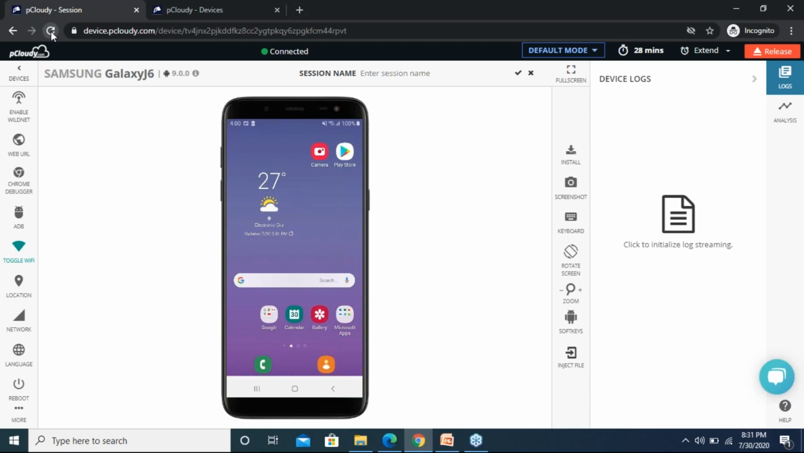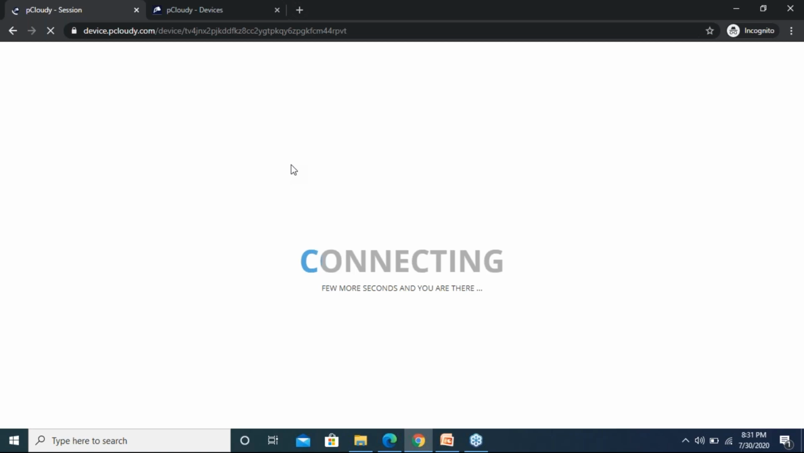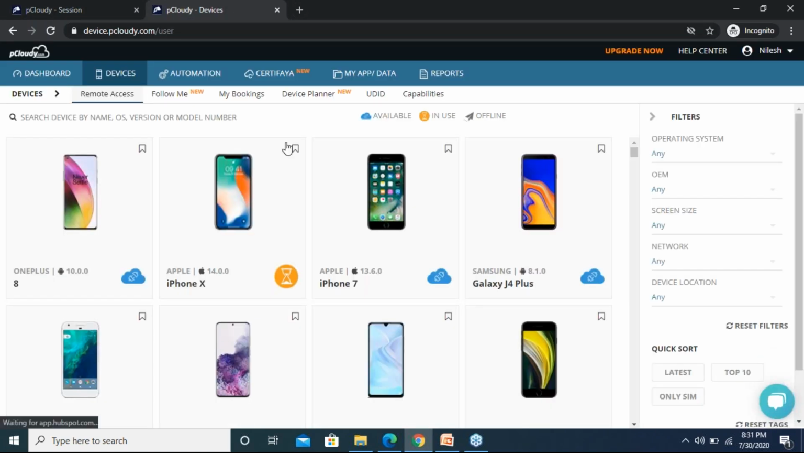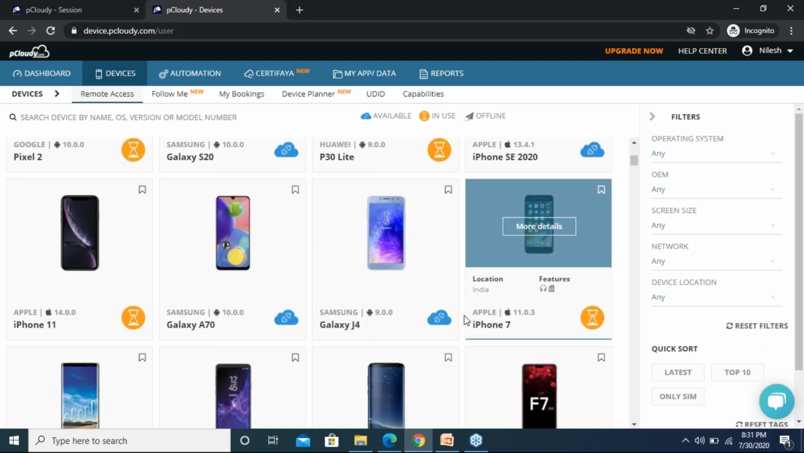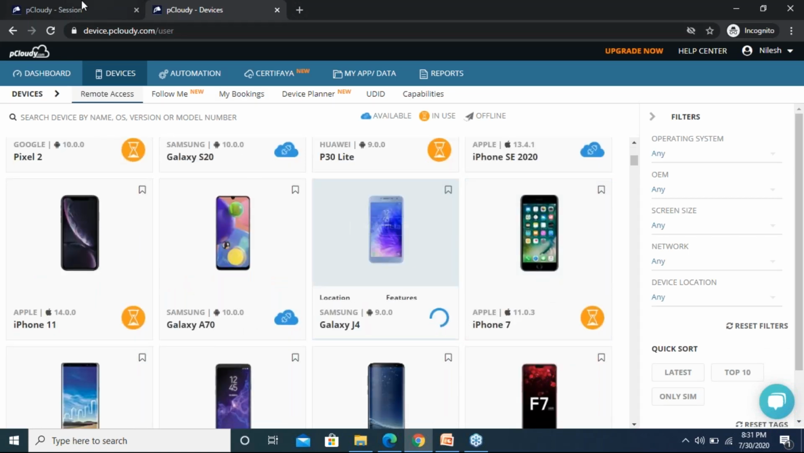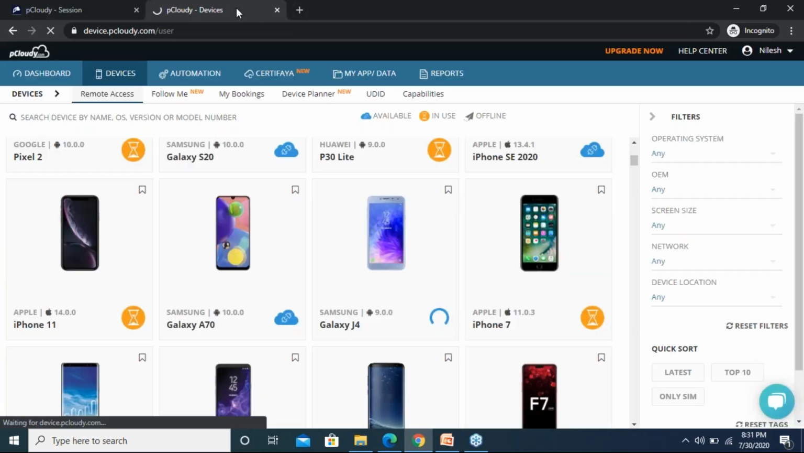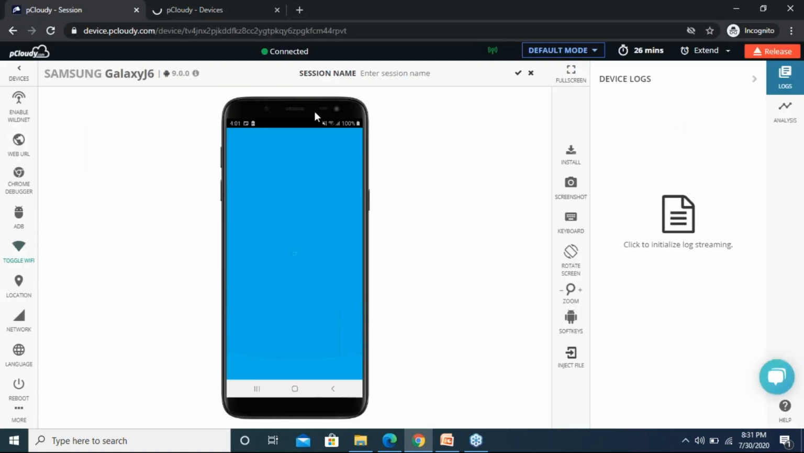The page is not refreshing. Let me just refresh the page. I think I have got very bad internet connectivity today. I'm trying to connect to some other device as well in case that.